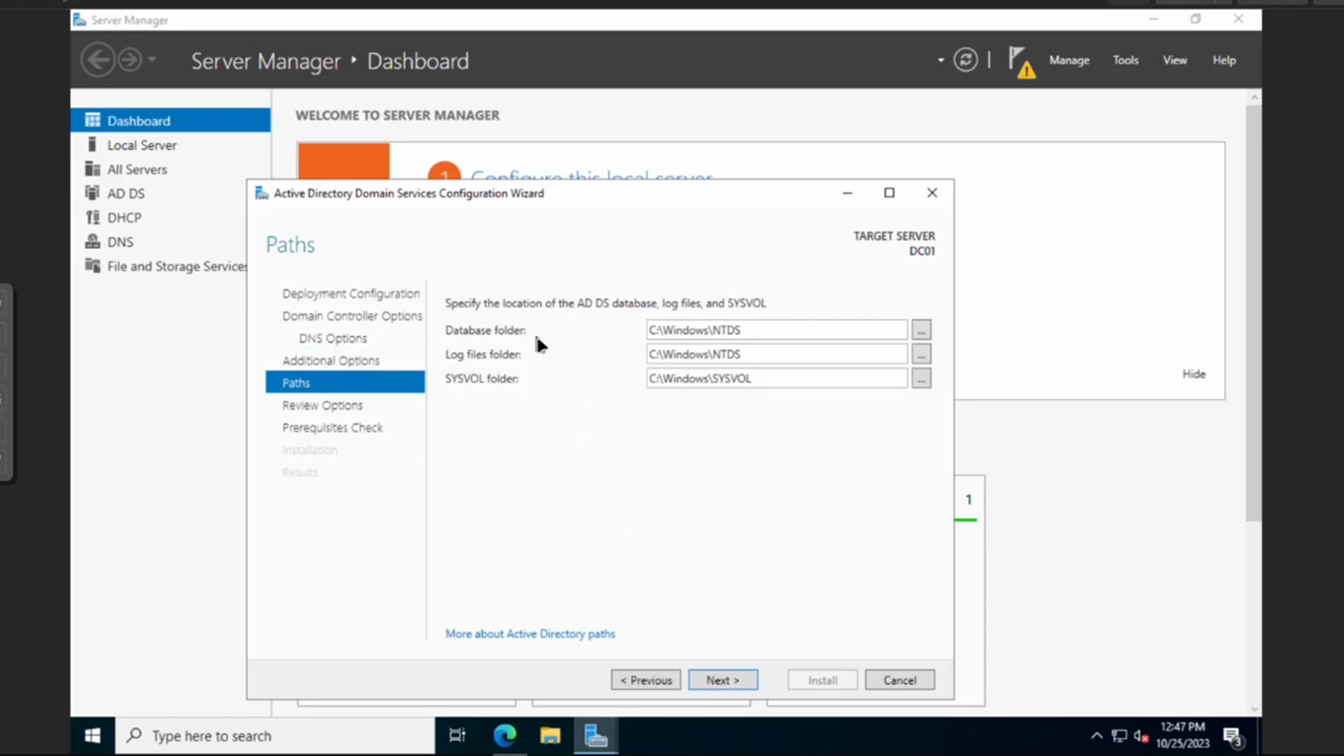And this is going to be the path for different logs and files that Active Directory uses. In a production environment, they're probably not on the C drive, but for us in our test environment, this is completely fine to leave it this way.